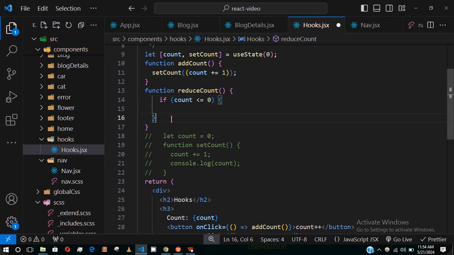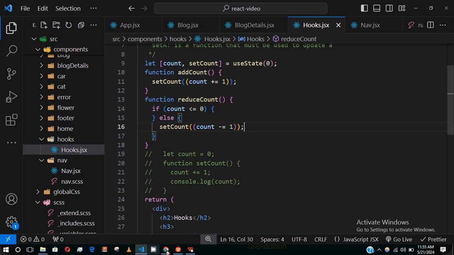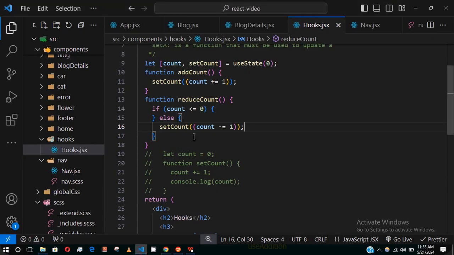Then else, it should reduce. So let's test the theory. So I want to plus, but if I want to reduce now, you see it stopped reducing. But there's a shortcut for this.